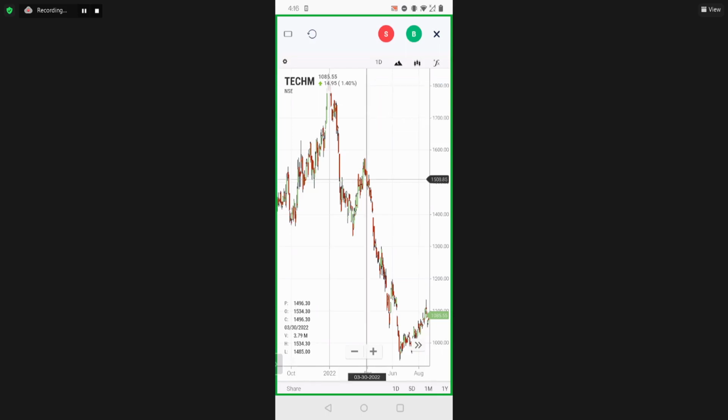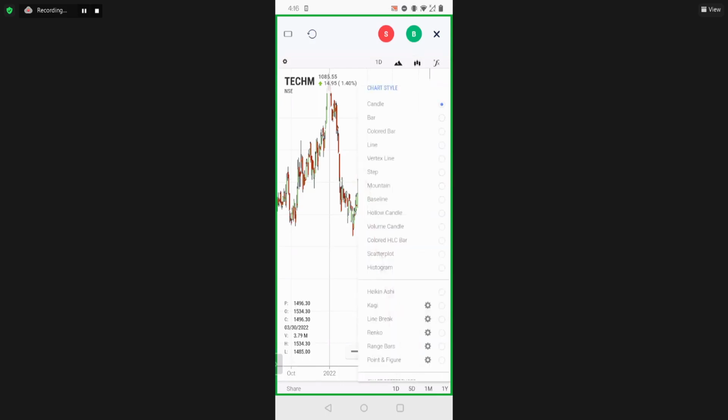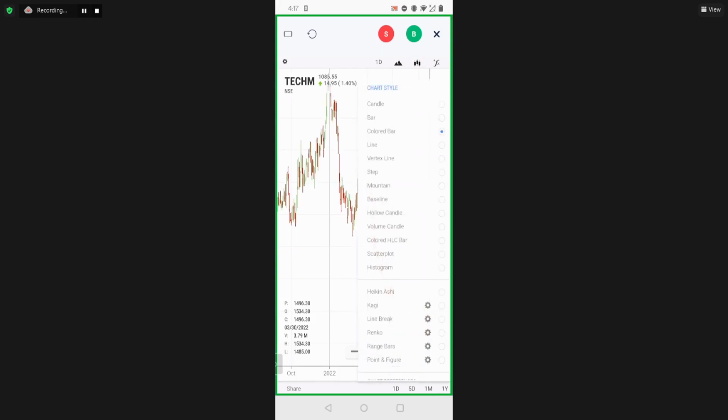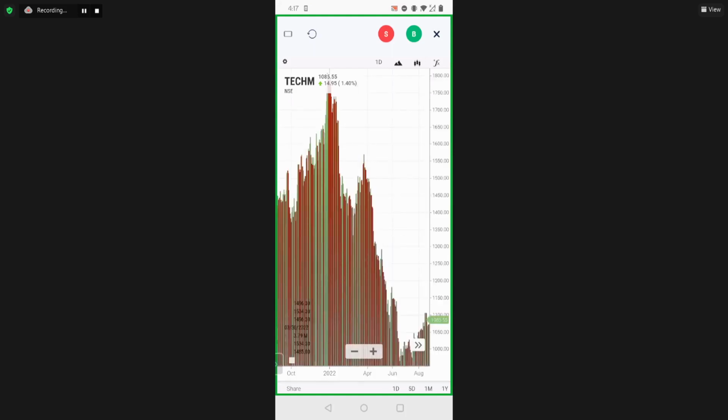Okay. Besides that, there are these 3 boxes. I'll just click on them. This is basically the chart style. From here, you can select what kind of chart style you want. The default one that we show is the candle chart, but you can select bar charts or colored bar charts or any other charts that you want. Histogram is there. So like this, you will see these charts.